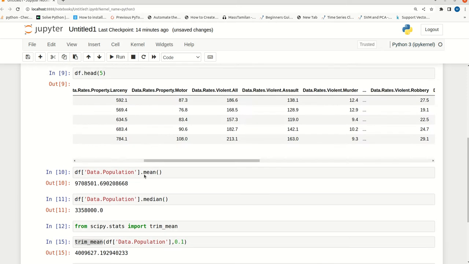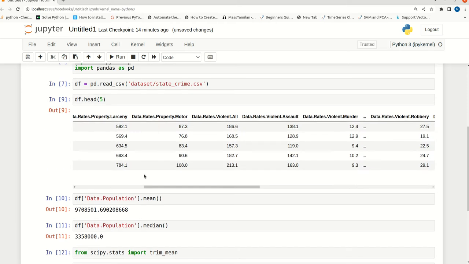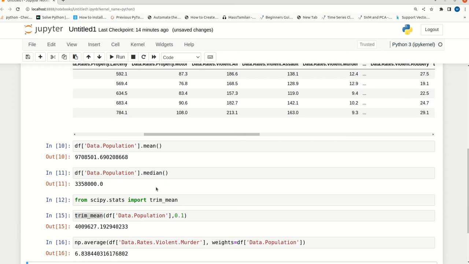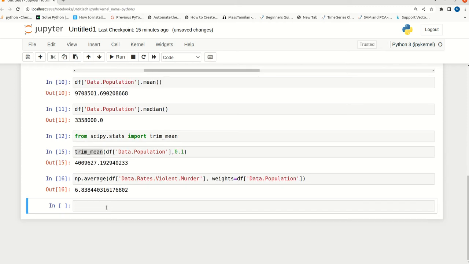I think we have discussed the major things: the mean, the median, the trimmed mean, and also the weighted mean.